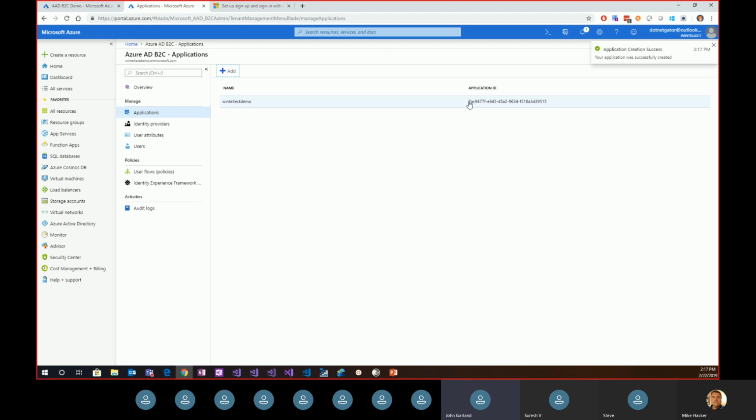And you'll notice it will create or return to me this application ID. I'm going to need this application ID in my application when I want to connect and authenticate against Azure Active Directory B2C. I'll need to be able to tell it, among other things, I'm authenticating with this particular application.